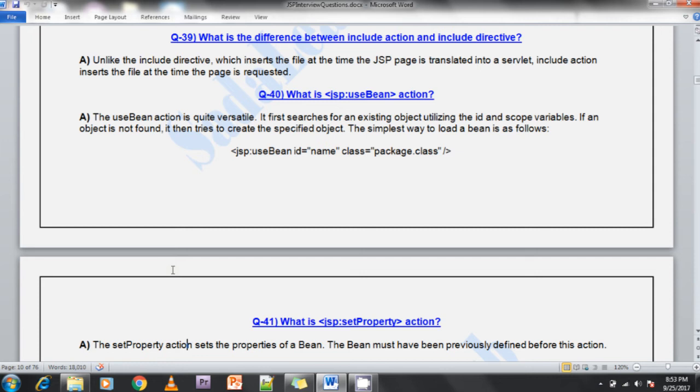The useBean action is quite versatile. It first searches for an existing object using the ID and the scope variables. If an object is not found, it then tries to create a specific object. It is the simplest way to load a bean. If you use this, it can be created like this.